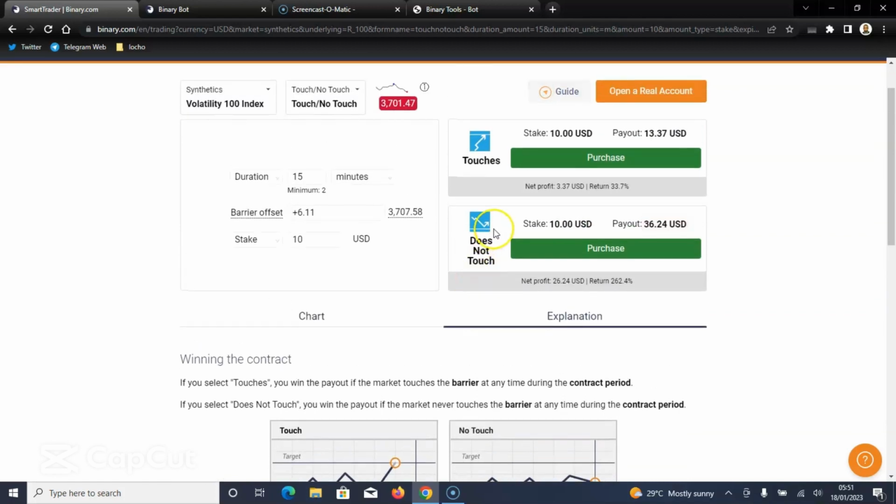Now, the payout for touch no touch is not that much, because when you invest $10, we expect you to get 13.37 as your payout. So the return is just that 3.7%. The returns are not that much as compared to maybe when you're trading on rise fall.